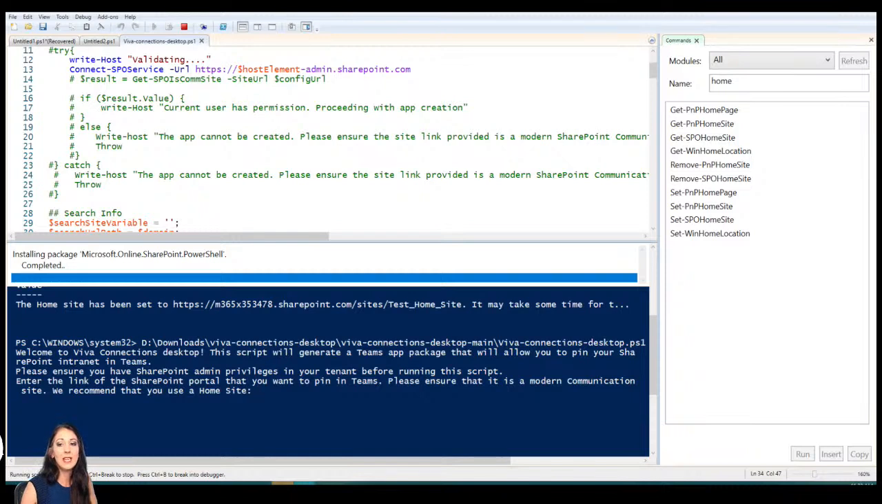But this is basically, it needs to be a modern communication site, and it says we recommend that you use a home site. Okay, so I'm going to take that home site I created and go grab that URL again and just put that in here. Okay, then you can't see it, but it popped up a box for me to authenticate again. So let me go do that, because I opened this up in a separate PowerShell window, so it doesn't know that I already did this.